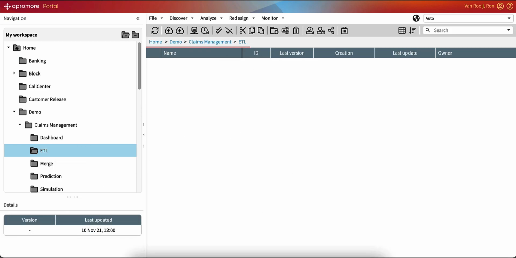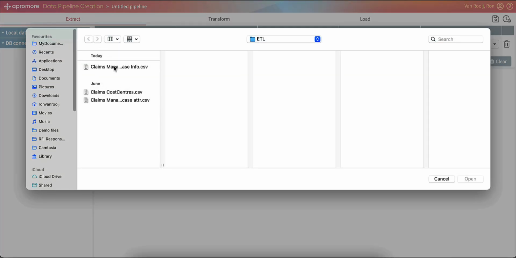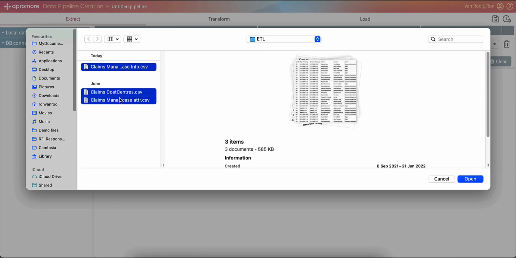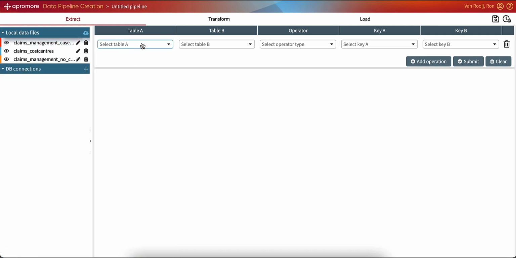Often we have more than one file we want to upload into Apromore. And for these situations, Apromore has an ETL tool which is completely no code. To upload multiple files, we click on the Create a Data Pipeline icon on the top. From here we can connect to different databases by using ODBC and JDBC, or we can upload local data files. Uploading the files is selecting multiple files and clicking on Open. Once uploaded, we can select them to make the connections.